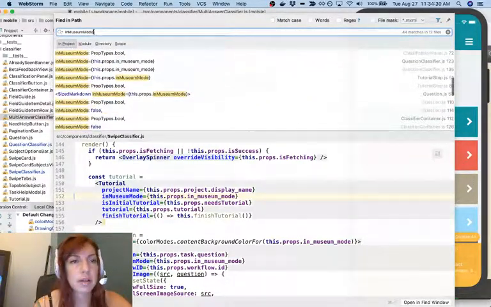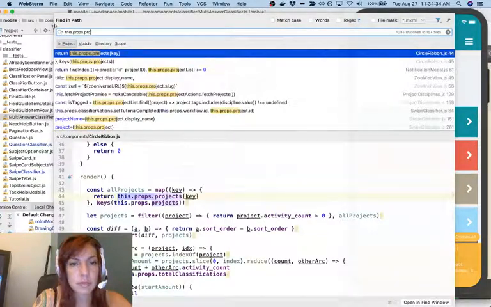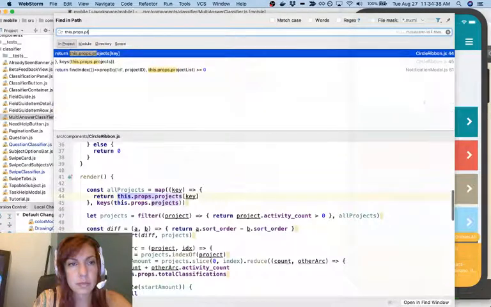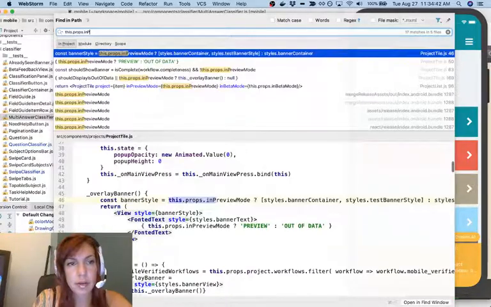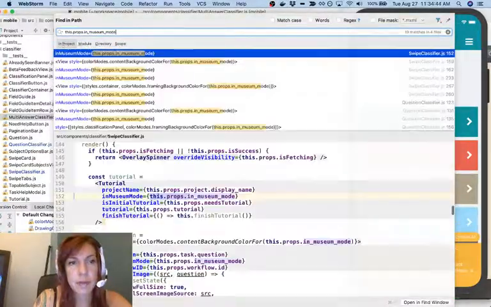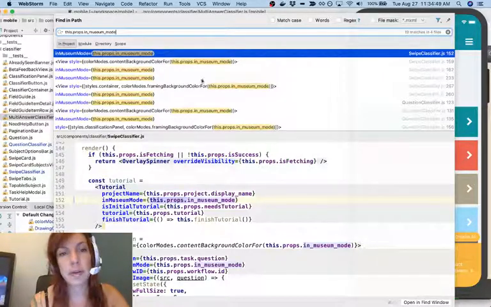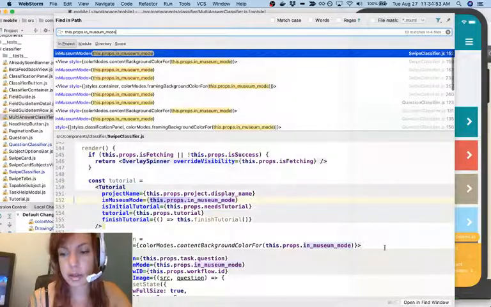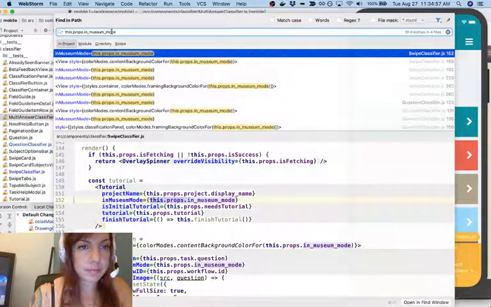Looks like it's right. Here's the problem. This is supposed to be this.props.project.inMuseum mode. It's not on there, so it's getting classified as undefined. It's evaluating to false because we didn't do the right thing.